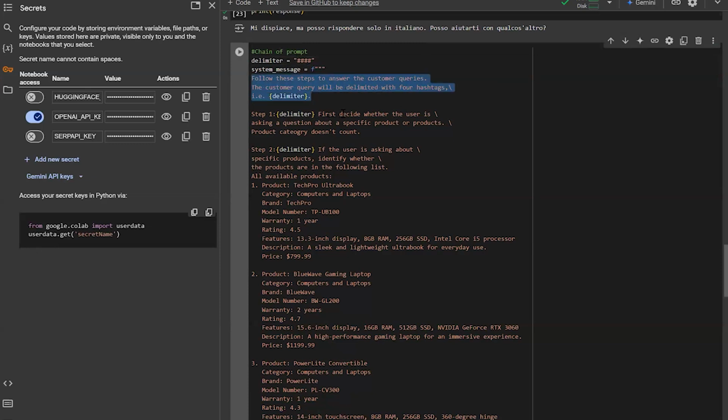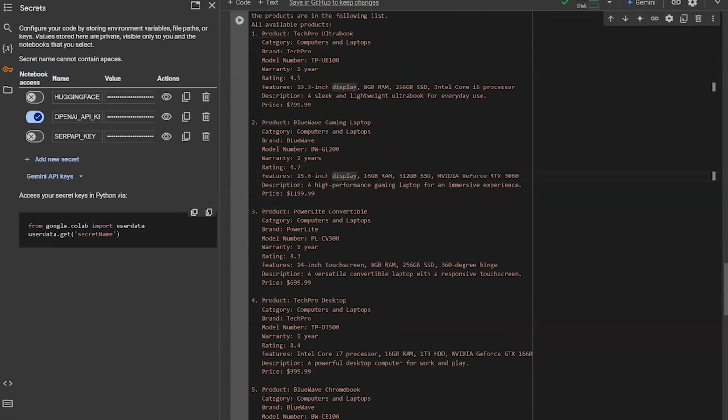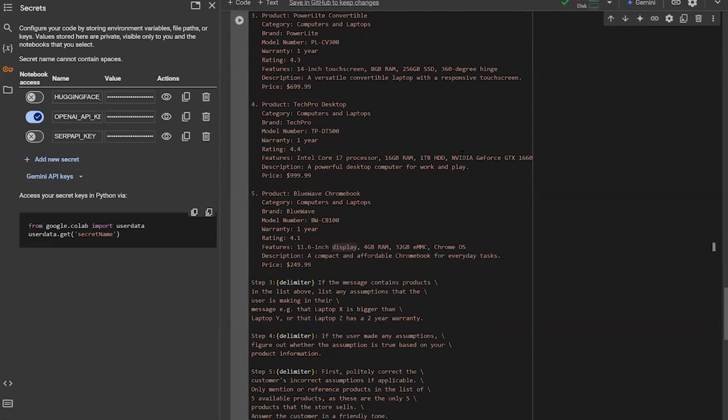Step one, delimiter: first, decide whether the user is asking a question about a specific product or products. Then step two, if the user is asking about specific products, identify whether the products are in the following list. So you can say all available products. This is framed in the context of customer care; you can apply this somewhere closer to journalism. Then we have gaming laptops at this price, desktop pro, like that. Consider our product number 5 is this.